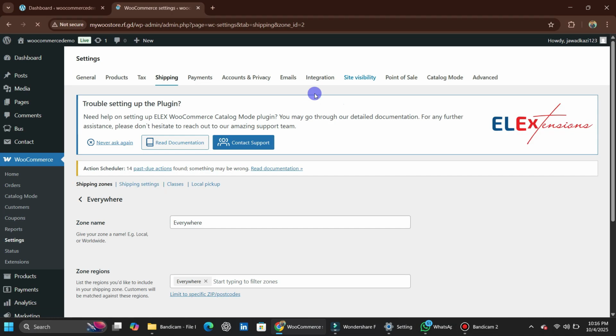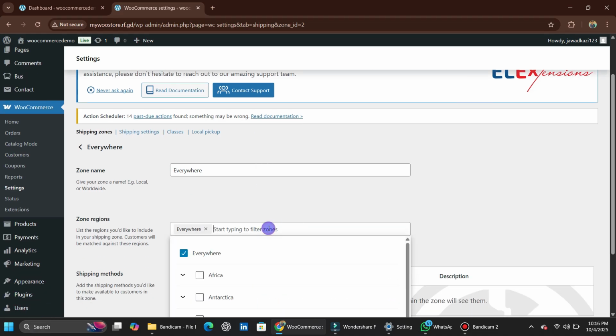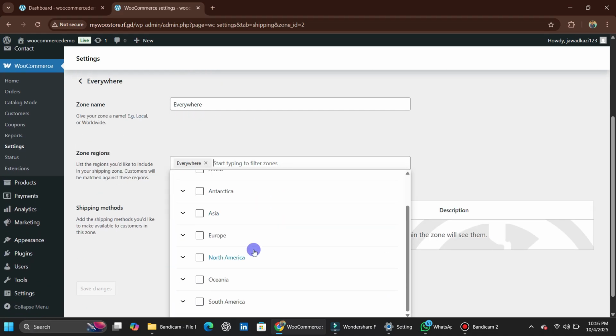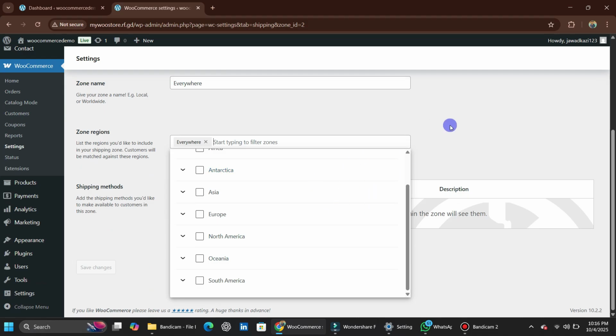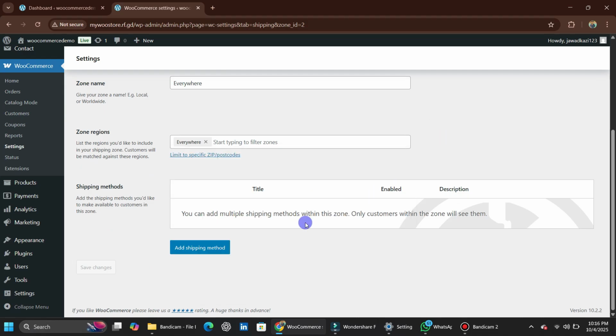Inside the zone settings, you can add specific regions. If your city is not available by default, use the plugin settings to create a new city name manually and assign it to the zone.